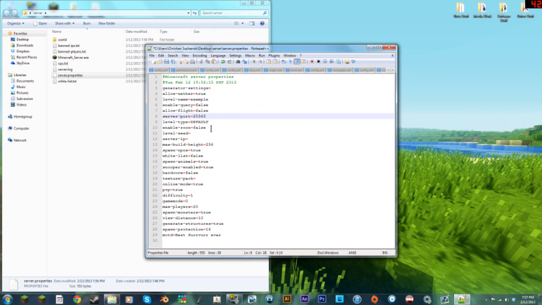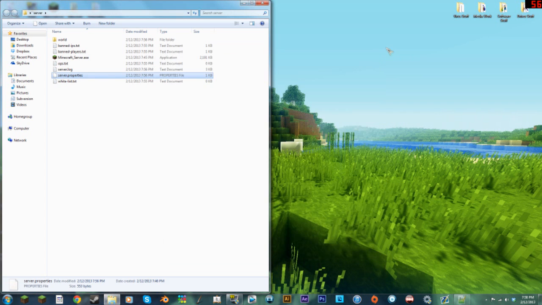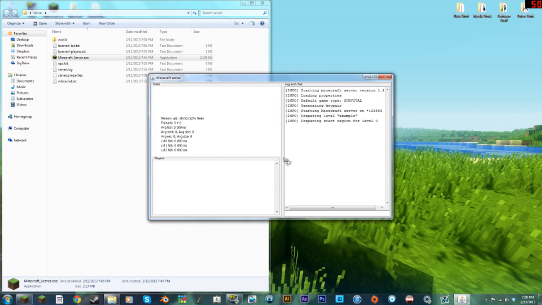Oh, and I'll make a tutorial on how to make separate or multiple servers later on in another tutorial. But anyways, let us go with that for now, and I'll go over the other configuration later.